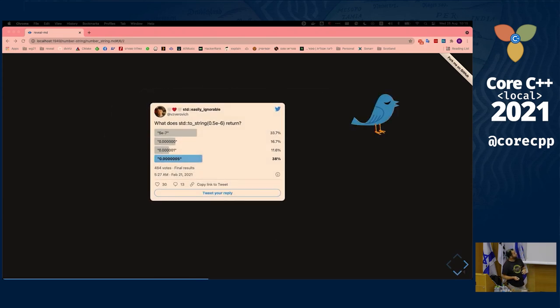Yeah, so before that, a question for you from this tweet by Vladimir again. Can anyone tell me what is the output of this code here? How many think it is the first one? No one? The second one? Also no one? The third answer? The fourth? The third, you say?